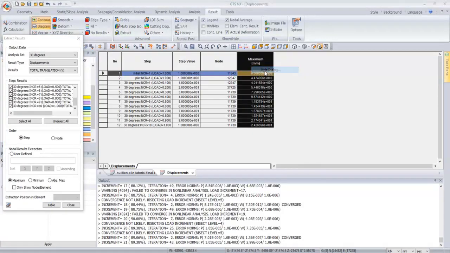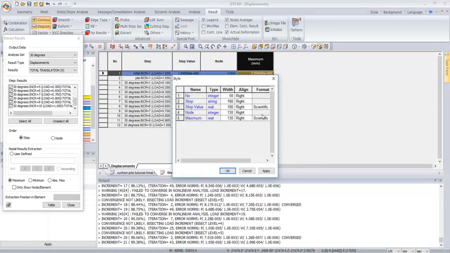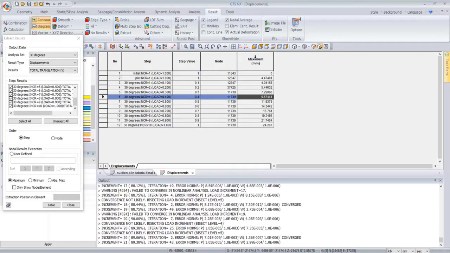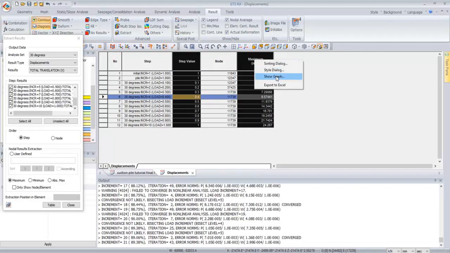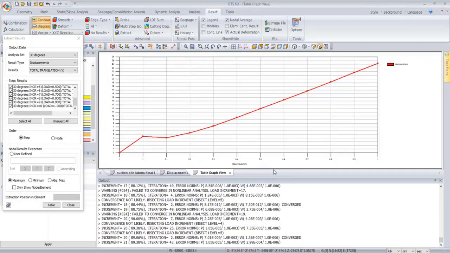I can first make it a little cleaner in how it's displayed, just show general. I don't like how it looks in scientific for both. So now it's much easier to see what's happening in each stage, and we can directly select these two columns and either export them to Excel or just graph them in the program. And we can get this nice graph of the displacements throughout the process, in this case the load increment.